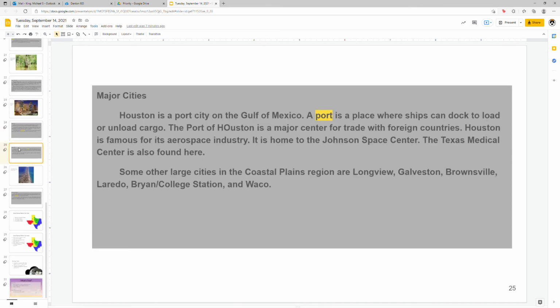Houston is a port city on the Gulf of Mexico. A port is a place where ships can dock to load or unload cargo. The Port of Houston is a major center for trade with foreign countries. Houston is famous for its aerospace industry. It is home to the Johnson Space Center. The Texas Medical Center is also found here. Some other large cities in the Coastal Plains region are Longview, Galveston, Brownsville, Laredo, Bryan, College Station, and Waco.